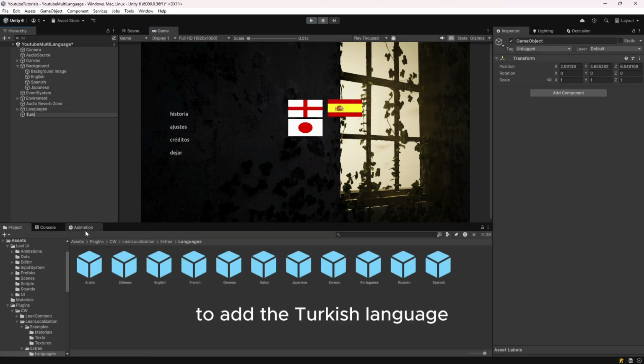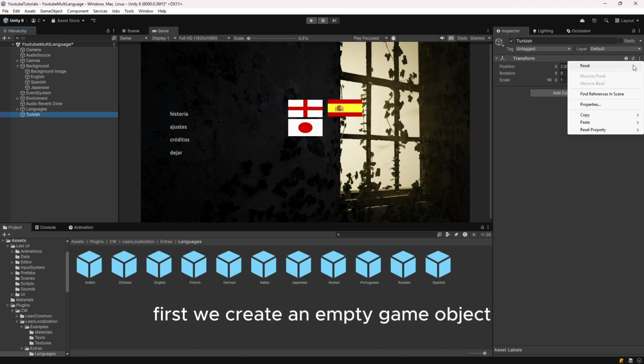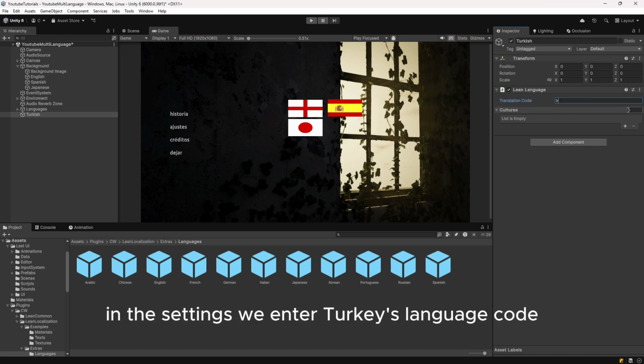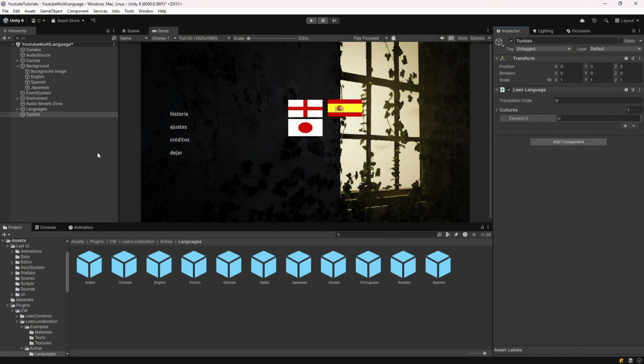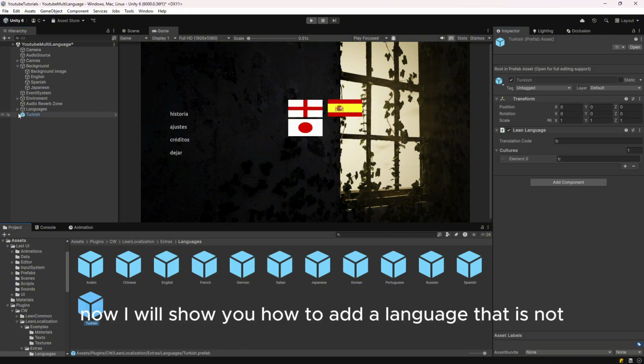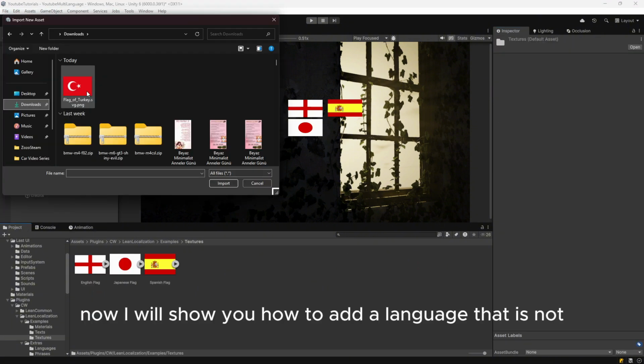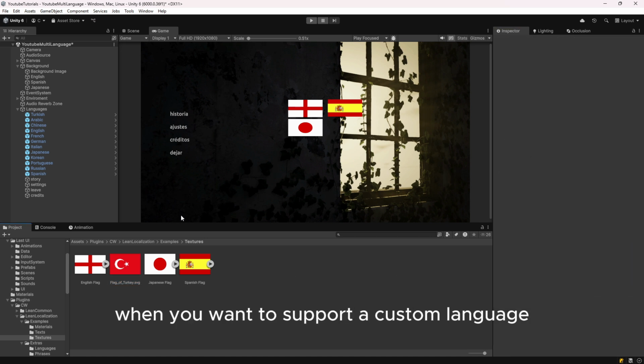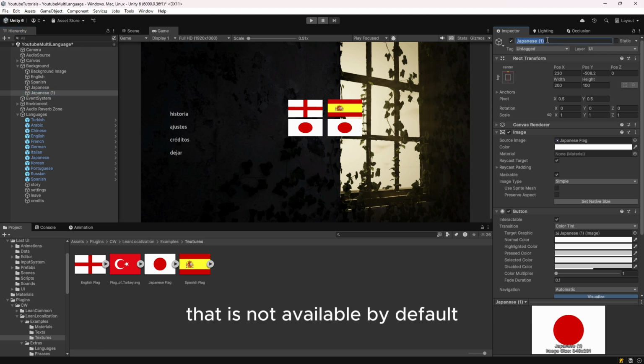To add the Turkish language, first we create an empty game object. Then, we add the Lean Language component to it. In the settings, we enter Turkey's language code. Now, I will show you how to add a language that is not included in the package. This is useful when you want to support a custom language that is not available by default.